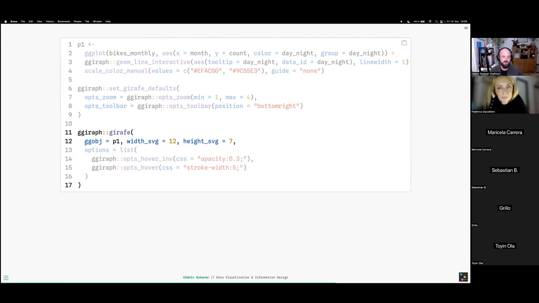And you have to be explicit about the ggobj argument here. This is something which got me again and again. Every time I go back to it, I forget about it because I'm often implicitly matching my arguments. That's a good reminder that sometimes it's a good idea to be explicit about it. Well, we pass this ggplot object with the interactive geom. Here I set the width and the height of my SVG so that it nicely fits my slides.